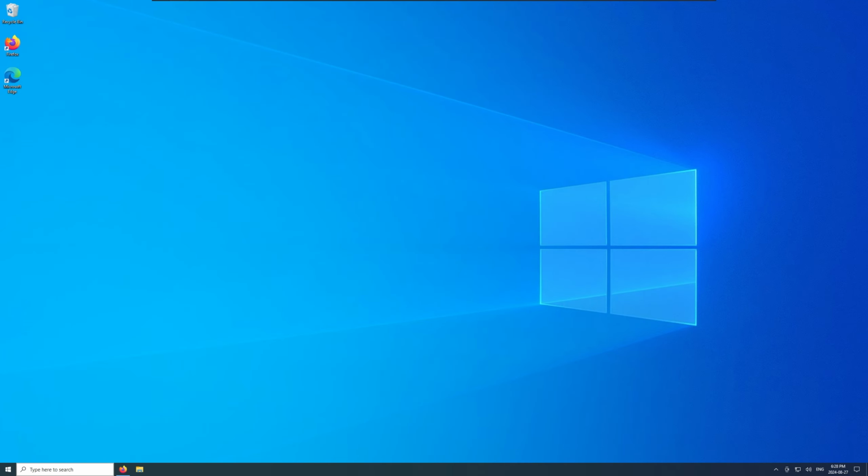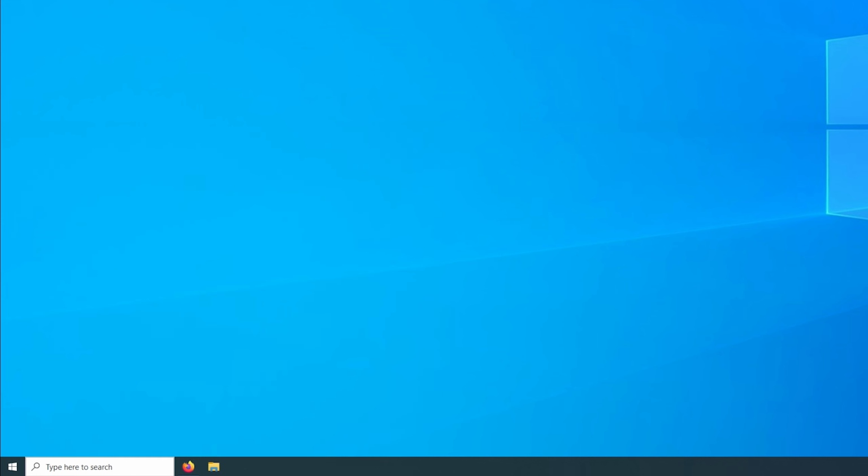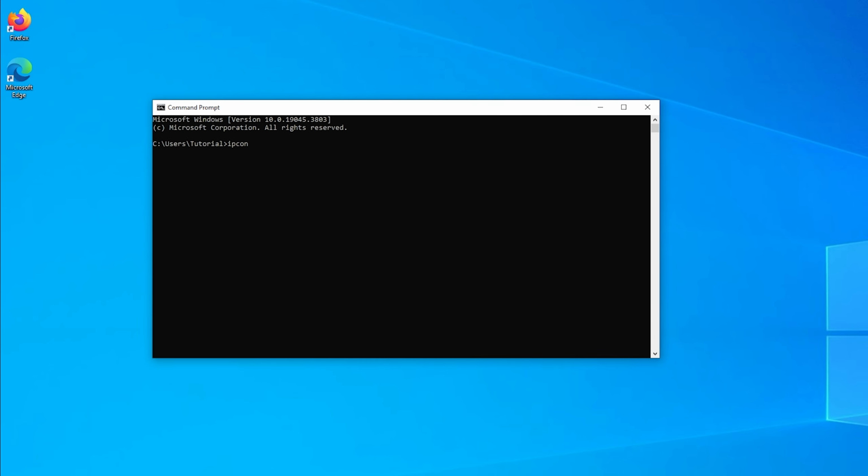To do this, type CMD into the Windows Start menu and open Command Prompt. This will open a black window with some text on it. From there, type in ipconfig. There will now be a list of numbers and words on the screen.